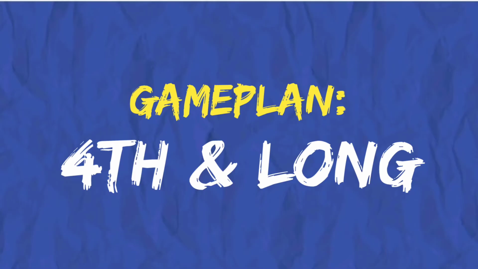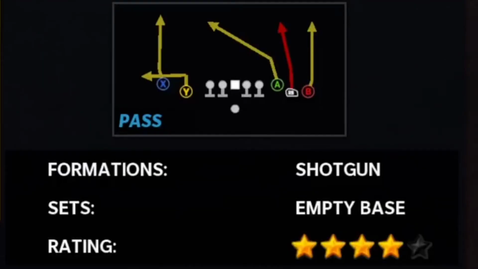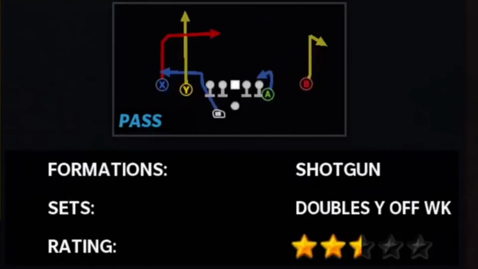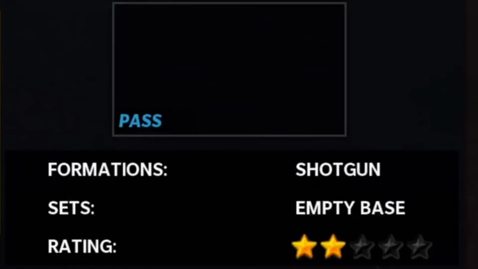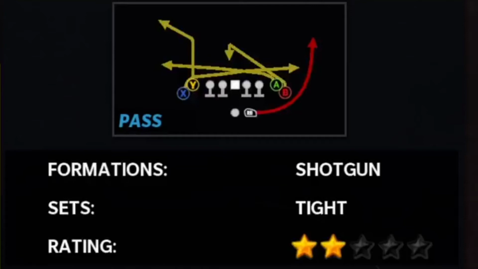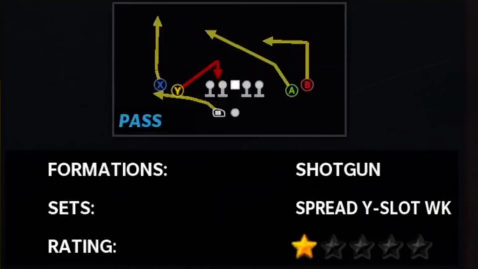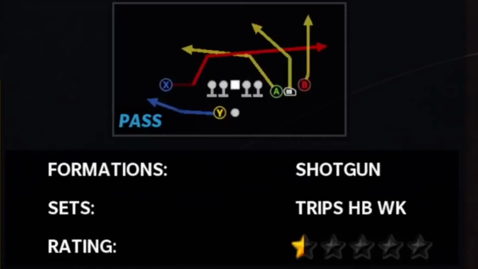Game plan, fourth and long. This is a situation you never want to be in. I would tell you just punt or kick the field goal. You're going to get yourself in trouble more often than not. But if you have to, dagger is really good in this situation. Some of these vertical plays are okay. Some of these white cross plays are okay.